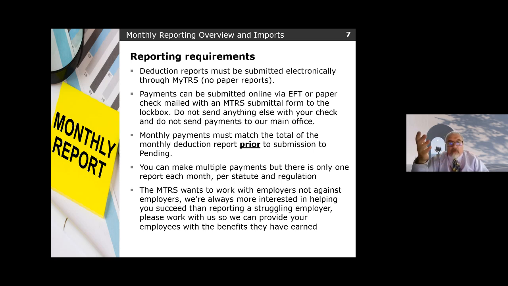Now, something that in a lot of ways seems like it should be common sense: your monthly deduction report must match the payment. You can have multiple payments, and obviously we mean the sum of those payments, but you're collecting money from employees. There's no employer match here, so there should not be any fuzzy math. You're taking deductions from people's accounts.